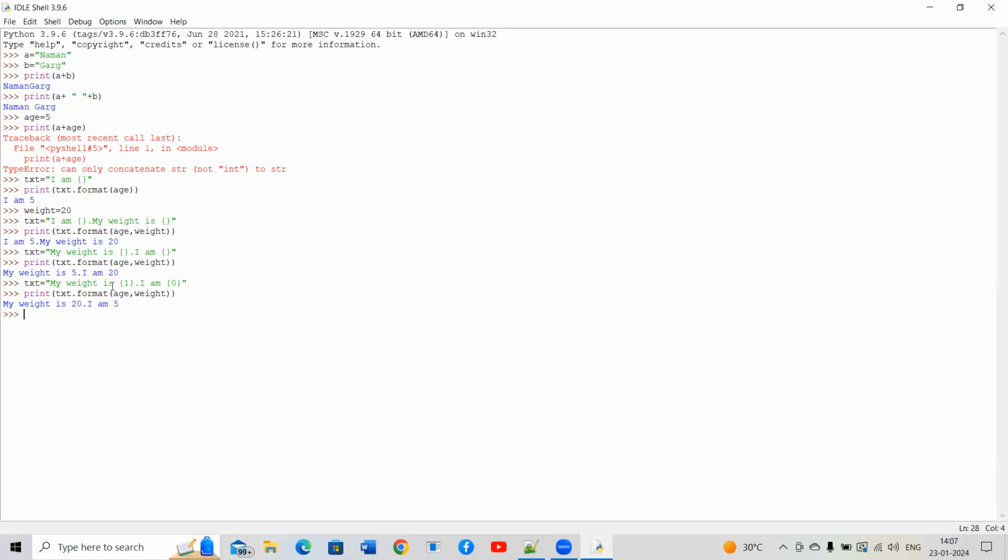How? Because I have defined the index. So the first index is 0. In this particular case, we have the variable age here. Second one is weight. So when I give number 1, it picks up the value of the weight variable. And 0 index picks up the value of the age variable. So I get the correct answer. So this is how I use the format command for strings.